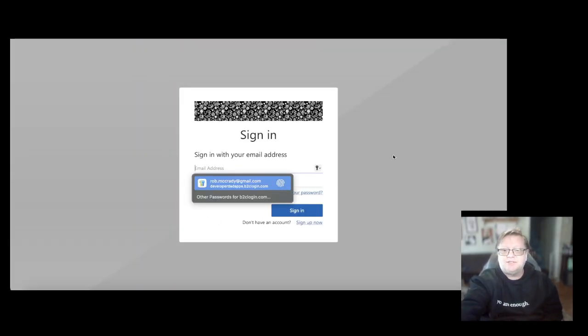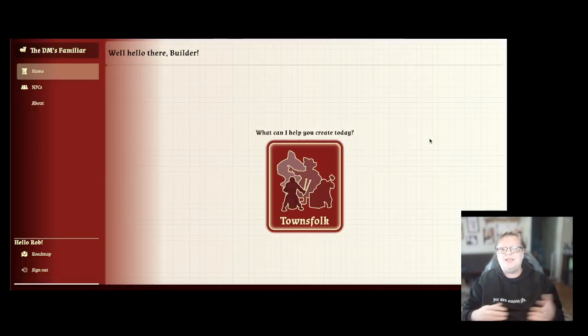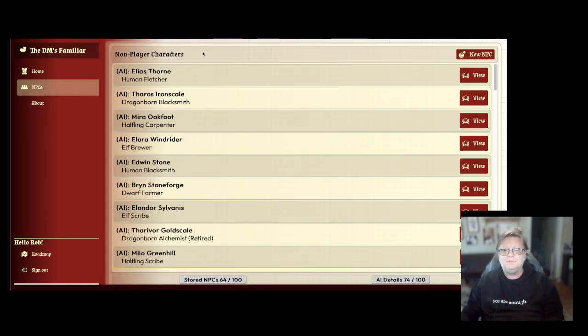And in we go. And I'm just going to sign in with my fingerprint. And Microsoft Entra is doing its thing. And here we go. What can I help you create today? Right now, it's just a townsfolk builder, but I do have some additional features planned once I'm live and I've started to gather feedback from some end users. So let's go ahead and open up the townsfolk generator.